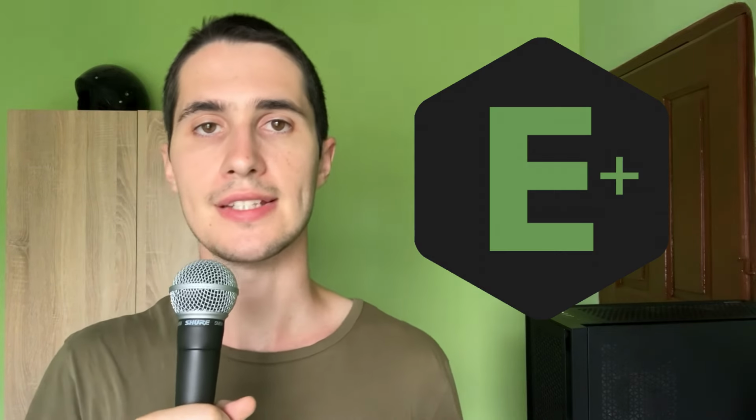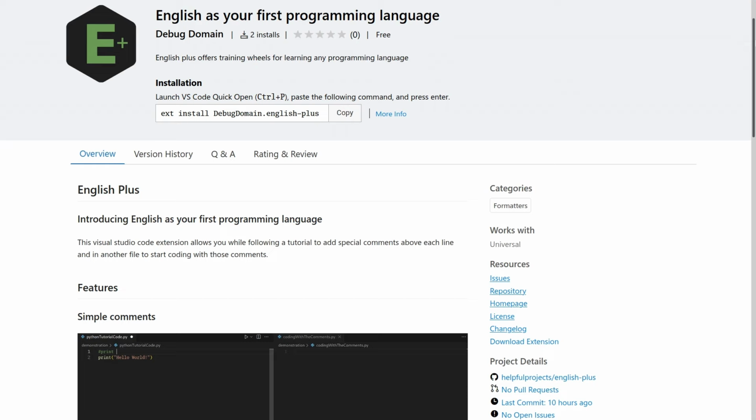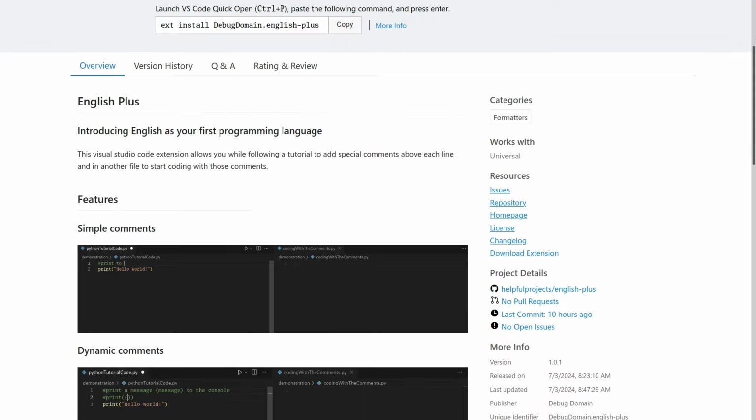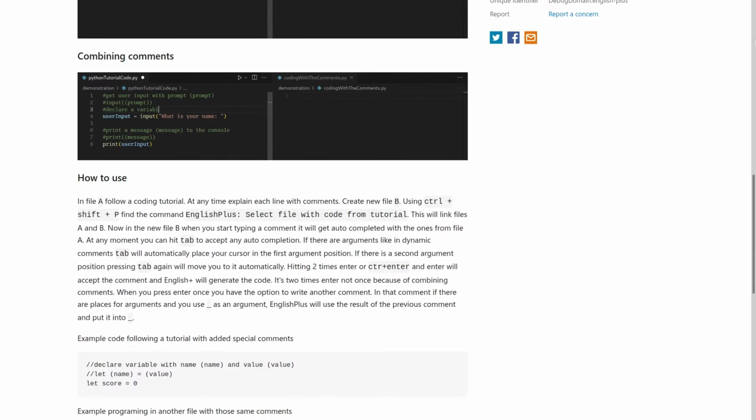The problem is that the transition to a programming language for a beginner can be difficult and oftentimes overwhelming. The solution I'm offering is English Plus: English as your first programming language. You already know one language. Why not use it to make the transition to a programming language a lot smoother?